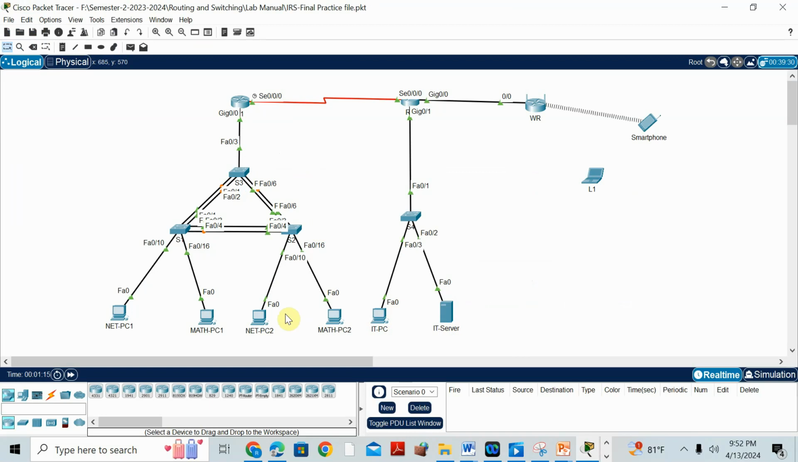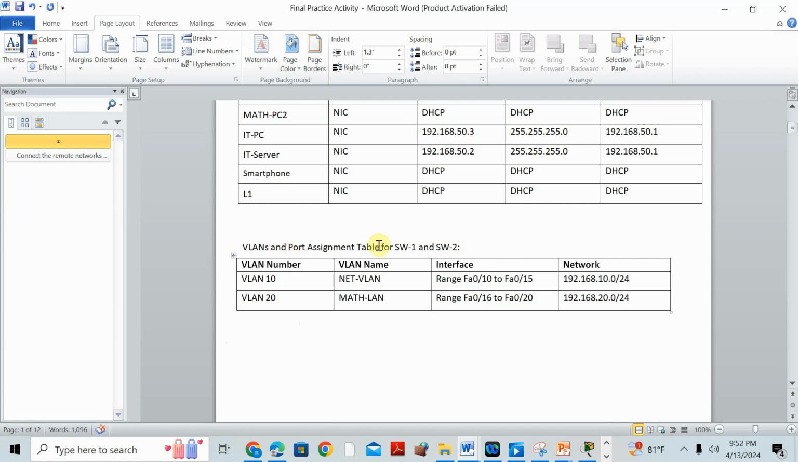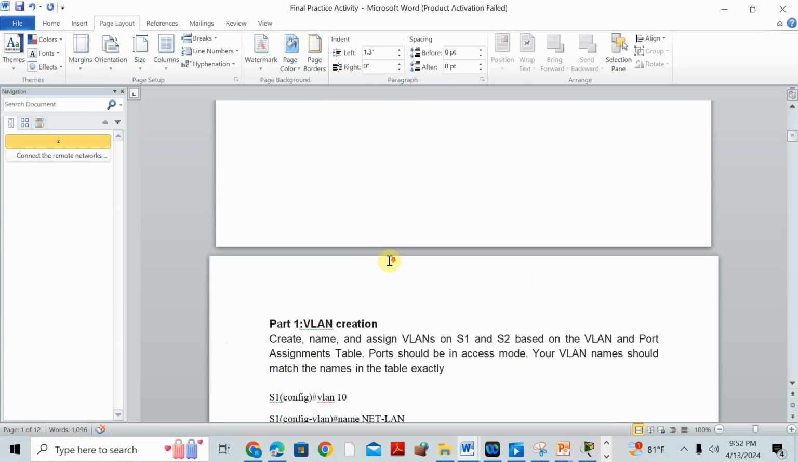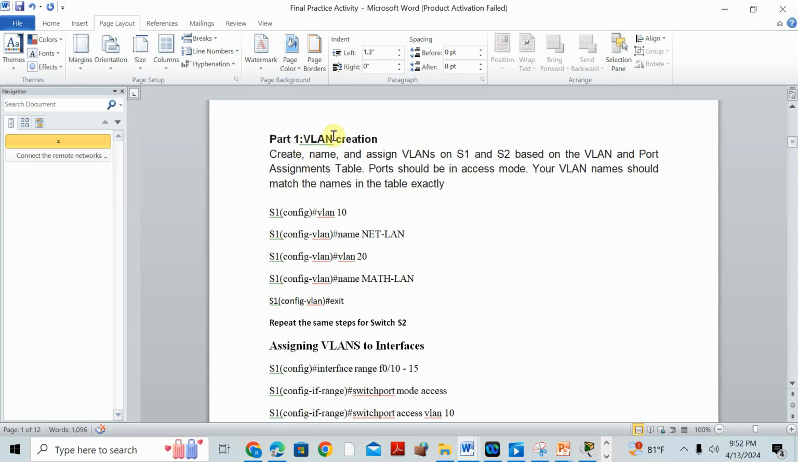The only thing you have to do is get the IP addresses on the client machines, as DHCP clients from the server. I'll tell you. Whatever I have mentioned in the question paper, that is what you have to do. So we have the IP address table and the VLAN table. The first part is VLAN creation: create names and assign VLANs on S1 and S2 based on the VLAN port assignment table.